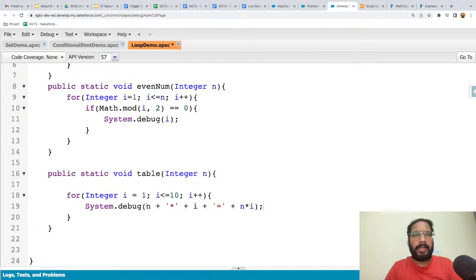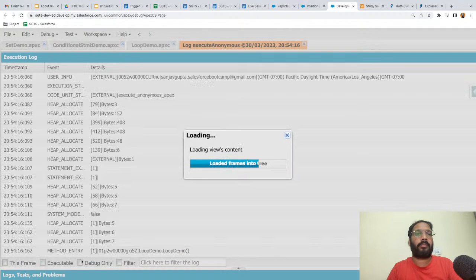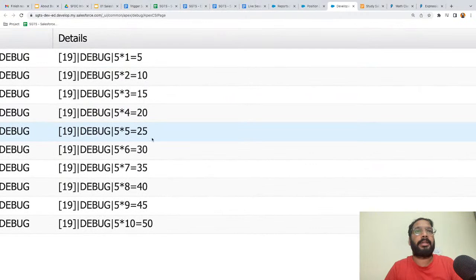If you write it like this, n will display its value, then plus, the multiplication sign will display as is, then I will display its value, then equals will be displayed as is, then n into I. So this way with this single statement, you will be able to display the table in table format. So I'm saving this code. So first I'm going to show you the table format again. So this is the result. You can see now the result is in table format.